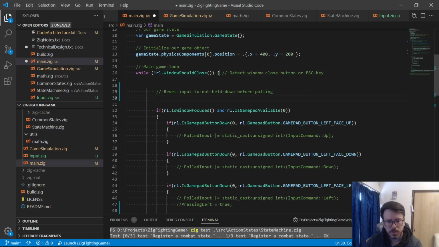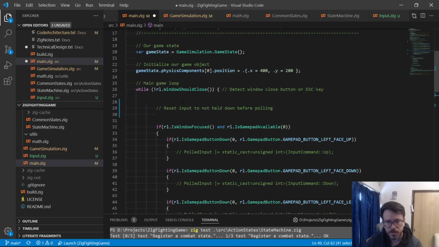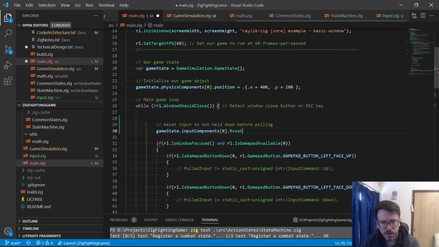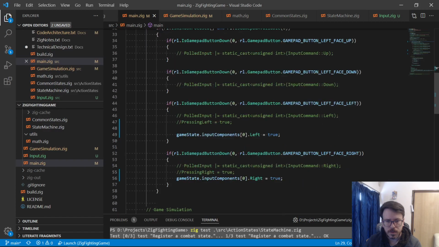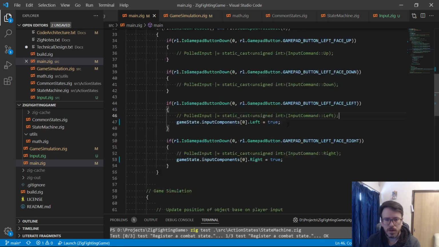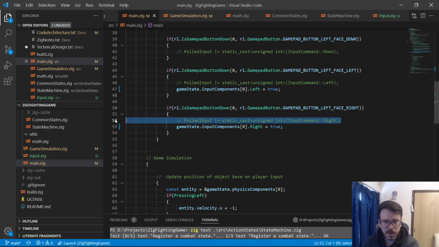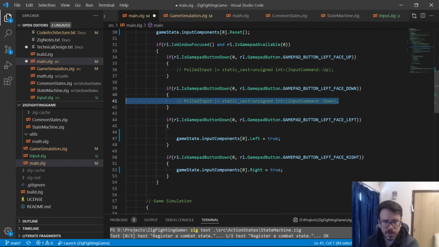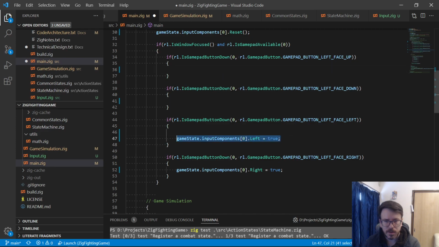Okay, so let's do this. We need to do input component 0 dot reset. Hopefully that works. Okay, go ahead and just delete this. And then, yeah, we don't need any of this anymore. This is all my leftover C code from the past. We can just go ahead and do up, down, left, right here as well.